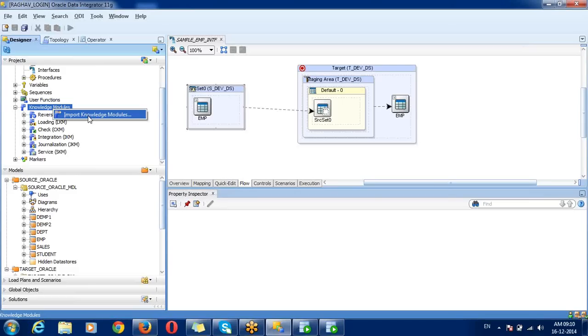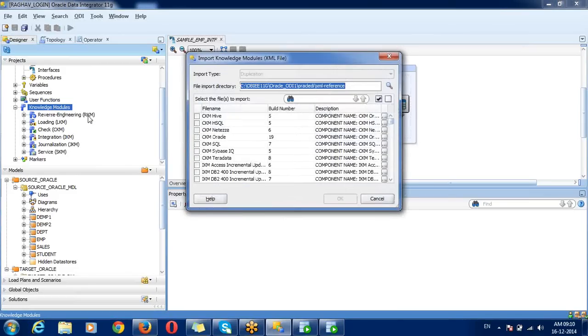Oracle is providing all knowledge modules, available in XML reference as XML files. See here, this is your ODI home, Oracle DI, and XML reference. There you can find all knowledge modules. For example, CKM, you can choose.